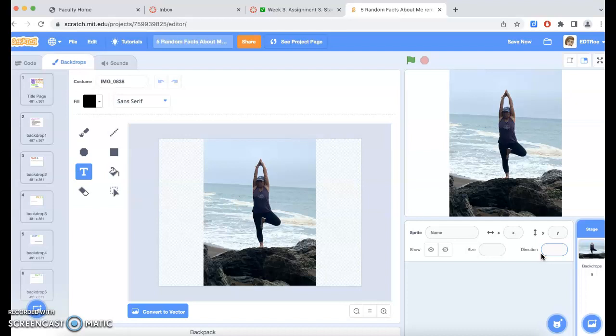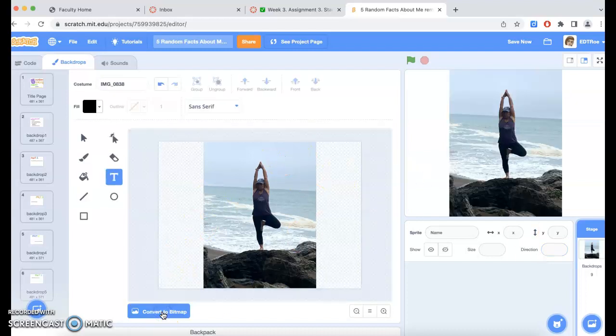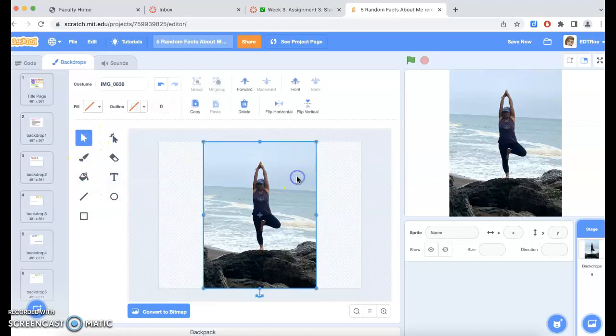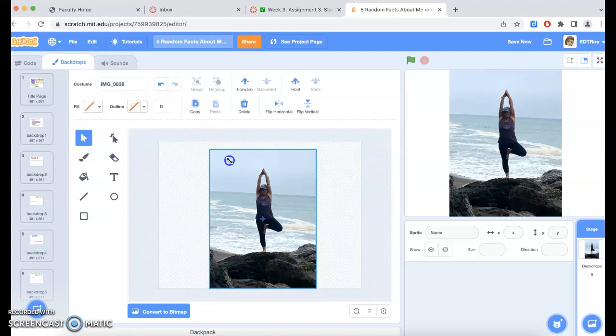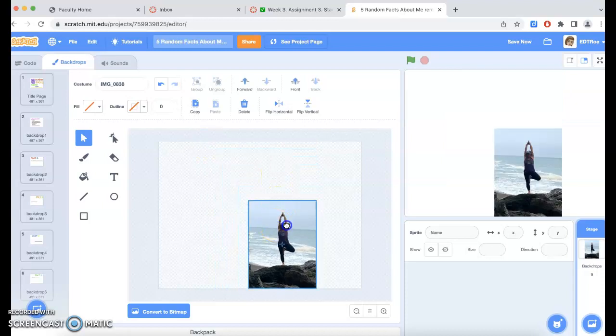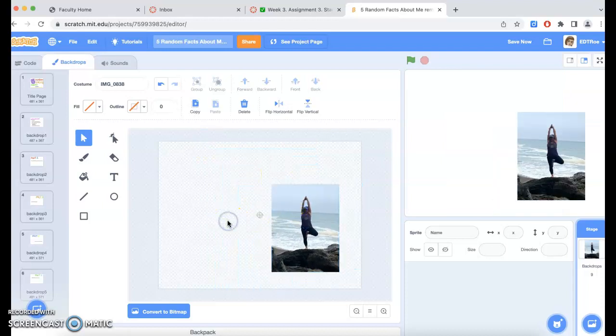It's a little large coming into the editor here. So the first thing you'll do is convert to vector, then go up to the select tool, select the photo, drag the handle to resize proportionally, and then arrange it anywhere on your page.